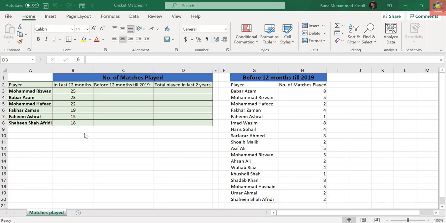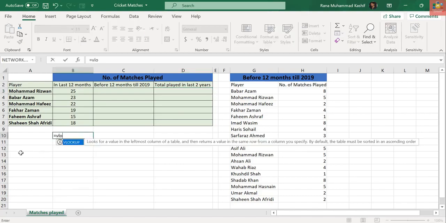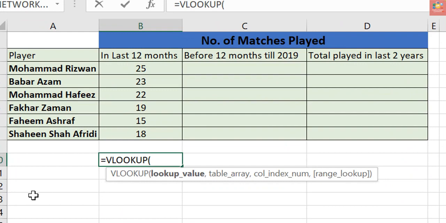If I just write down the formula, for example, right here, VLOOKUP, and it has 4 components. The first one is the lookup value, that is the value you want to look up, and the next one is the table array, the range in which you want to find the value and the return value. And the next one is the column index number, the number of the column within your defined range that contains the return value. And the next one is the range lookup.